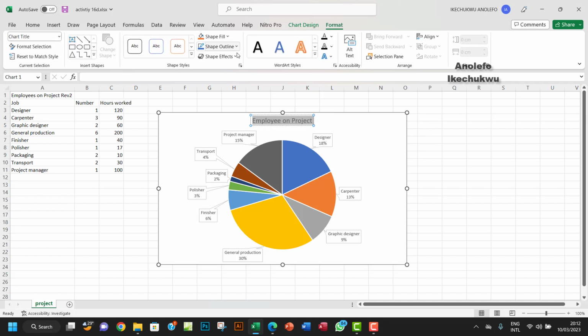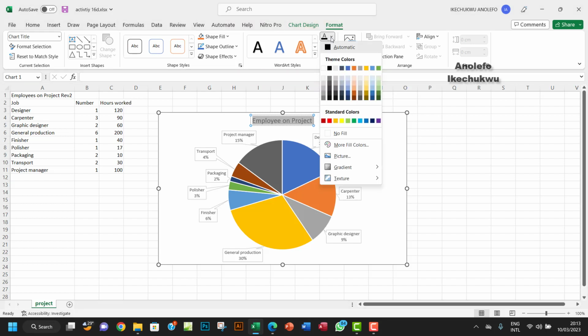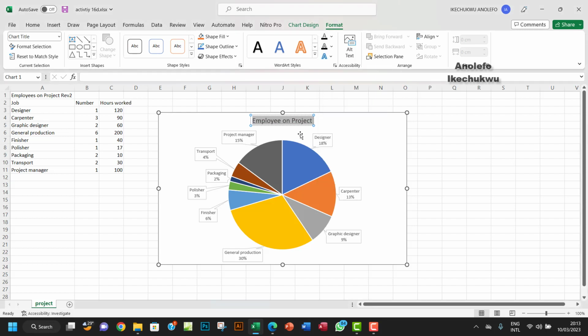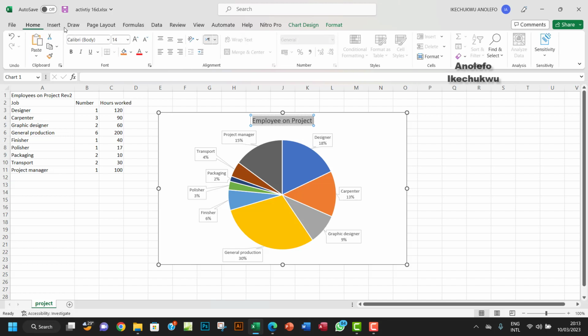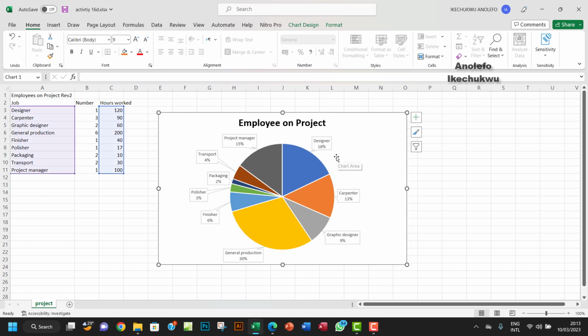Probably let me make the title a little bit, let's see, make the title very black or something. Okay, let me just make it black, something like that, and then increase the font a little more. Make it bold, and then it looks good like this.